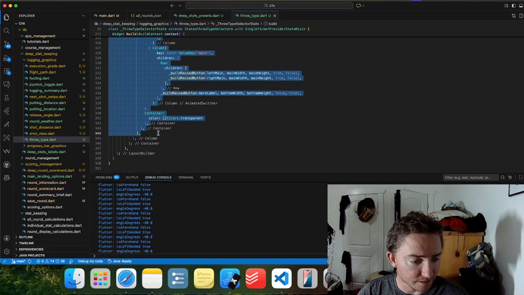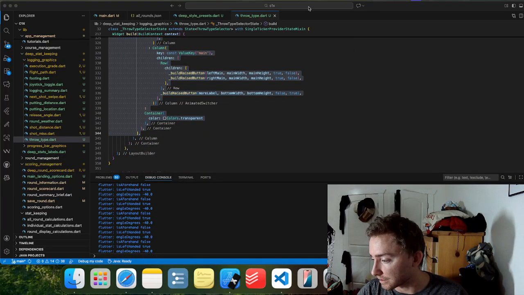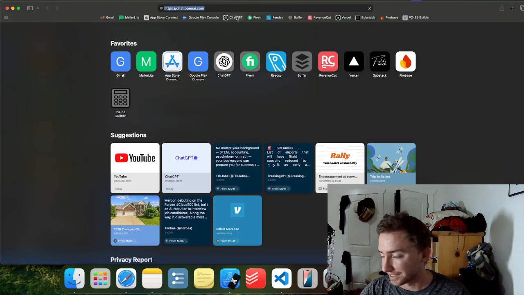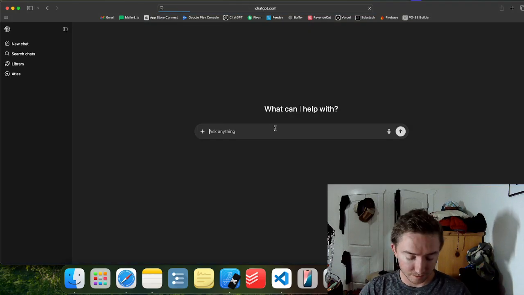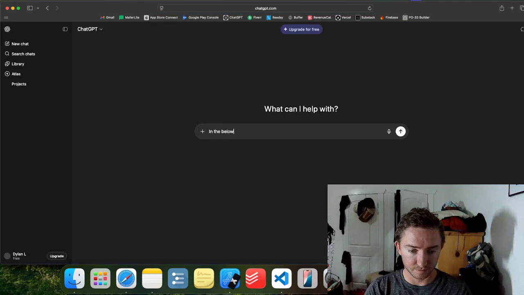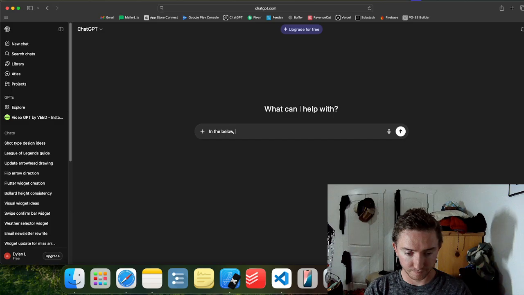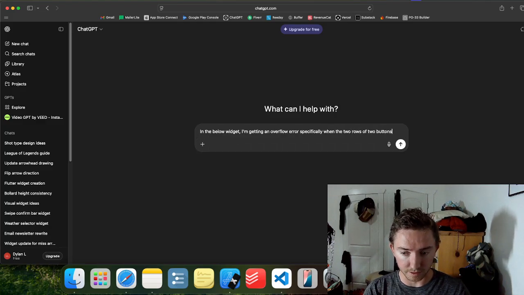Let's just start off strong with ChatGPT. I'm getting an overflow error, specifically when the two rows of two buttons each are being shown.